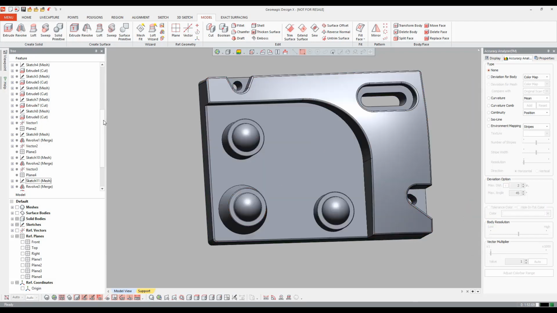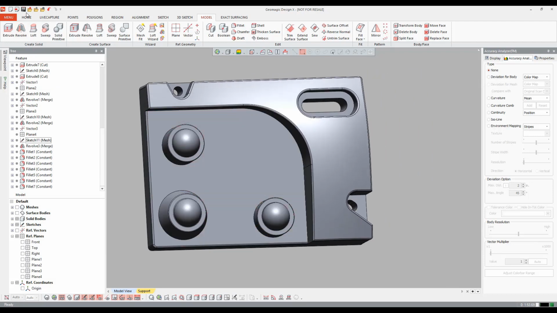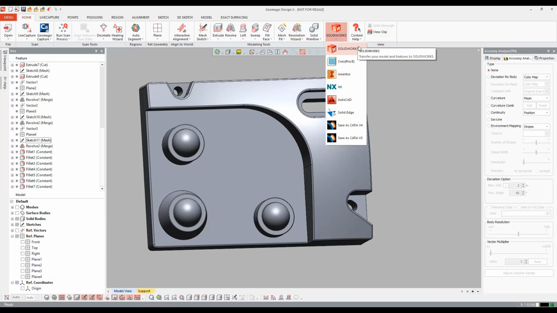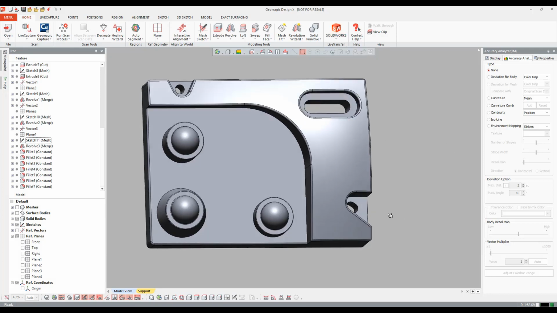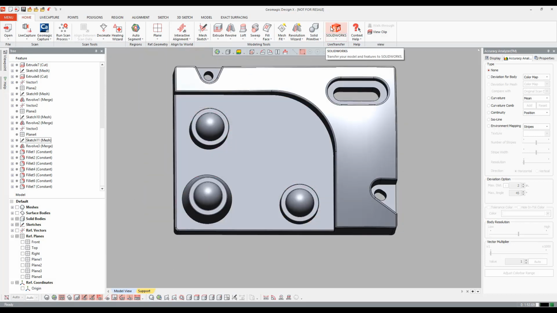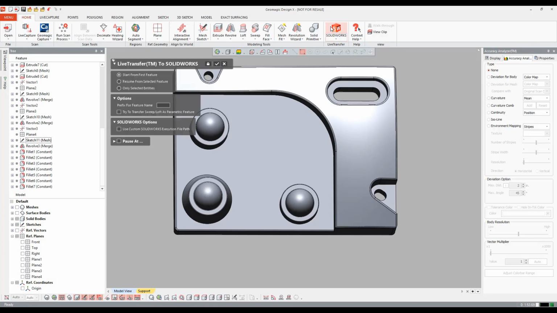So when I have my model fully modeled, the goal is to get it into a CAD package. In Design X, we have a thing called live transfer. If I scroll down here, we can live transfer into SOLIDWORKS, Creo, Inventor, NX, AutoCAD, Solid Edge, and we can also export as a CATPart. For this demonstration, we're going to live transfer into SOLIDWORKS.